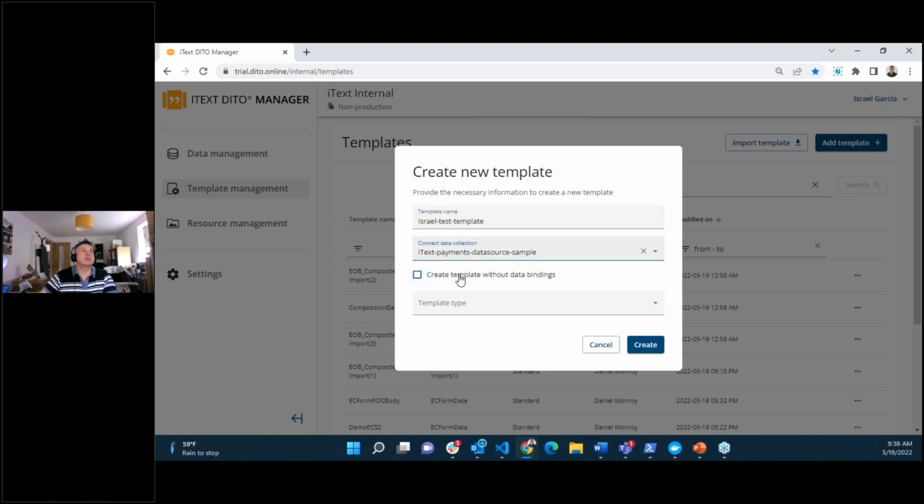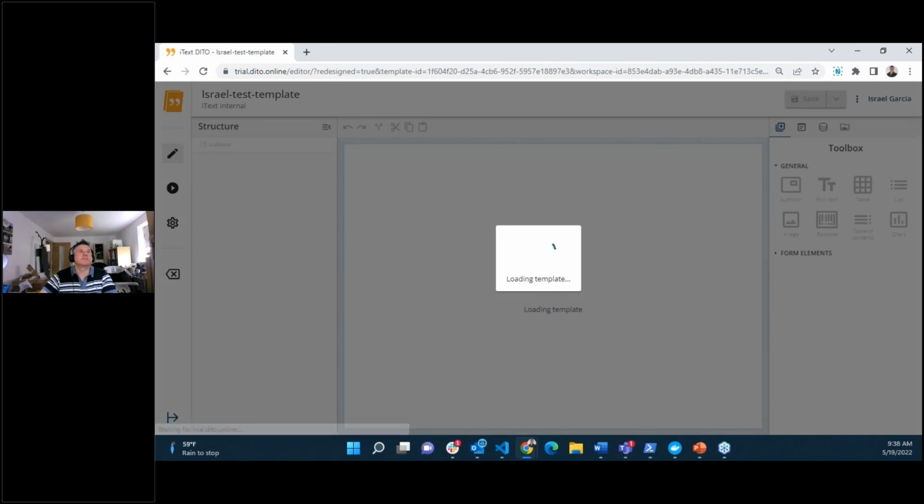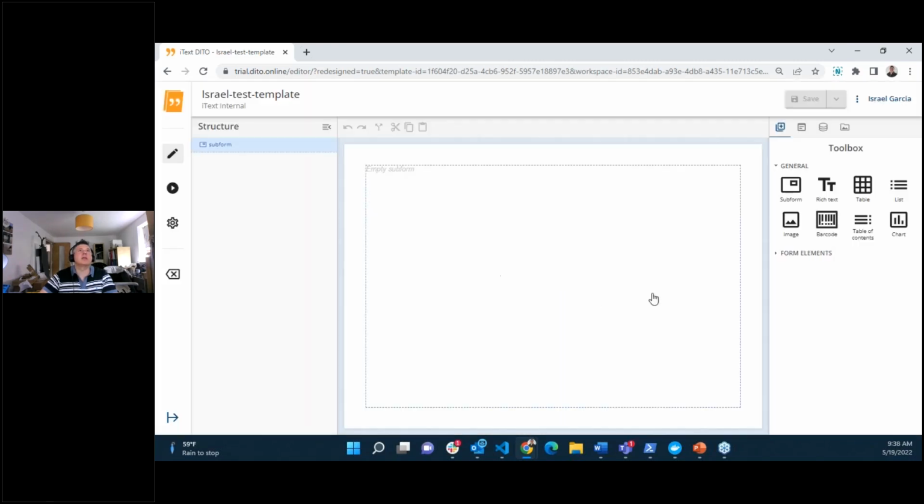Or, if you want to, you can create a template without any sort of data binding. It doesn't have to be a dynamic template. It could be a static template. We select what type of template. In this case, I'm going to choose standard templates, and we create the template. So this is the way that you create a template from scratch.